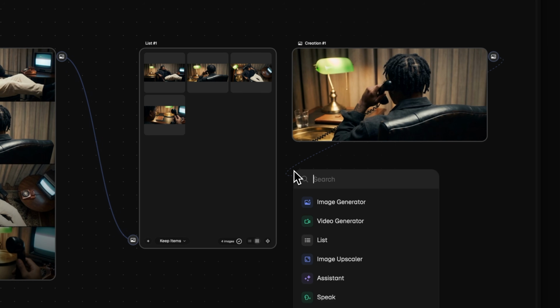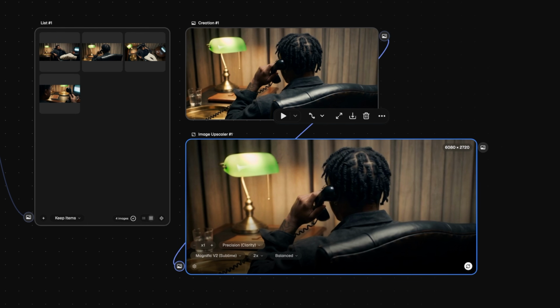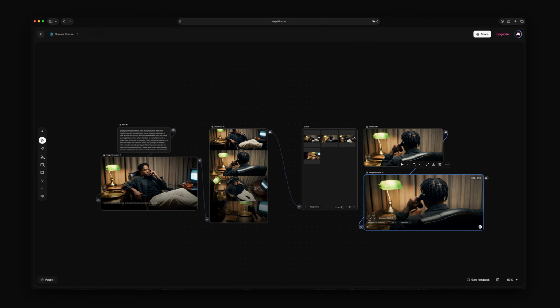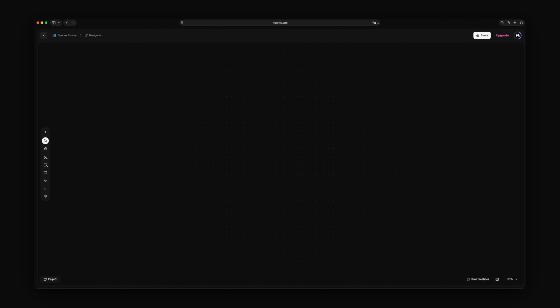From there, you can connect it to an image upscaler, adjust the settings if needed, and run the next step just as you learned in the previous course. So even here, the key idea is not just that variations creates options, but that those options can keep moving through the system. Now let's look at a second use case.